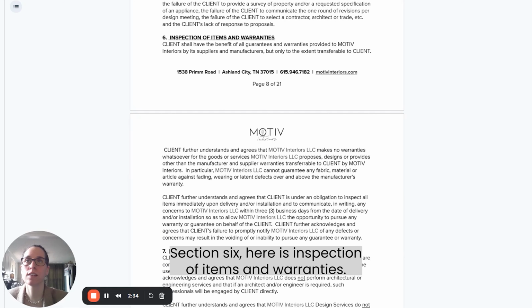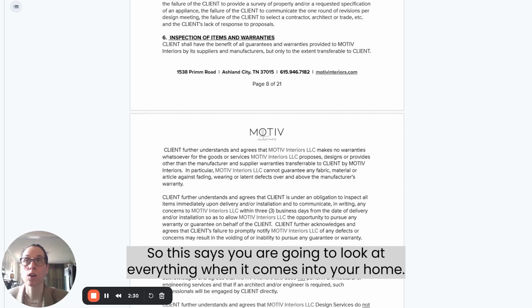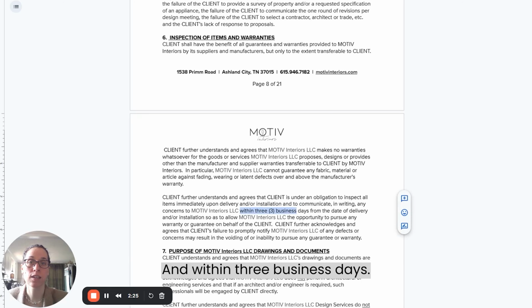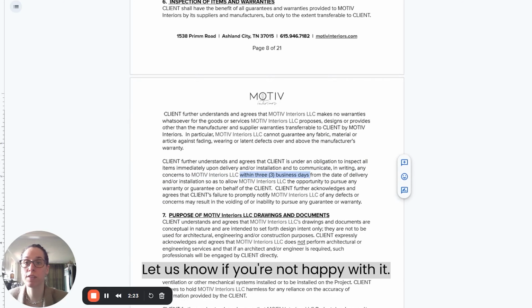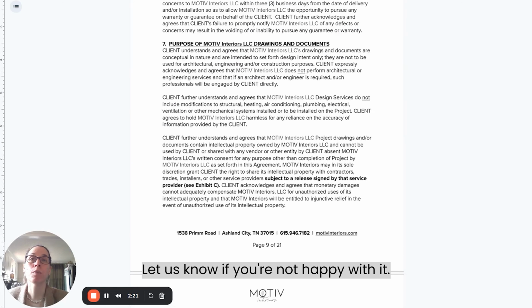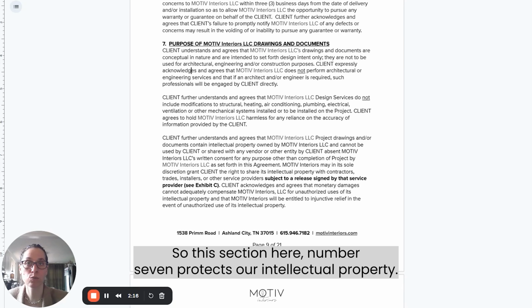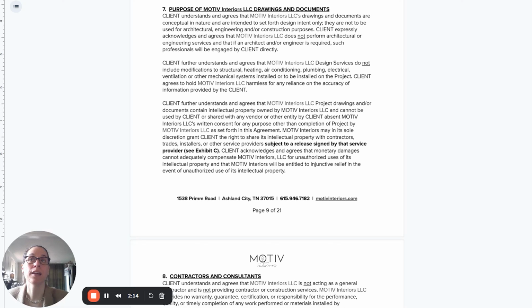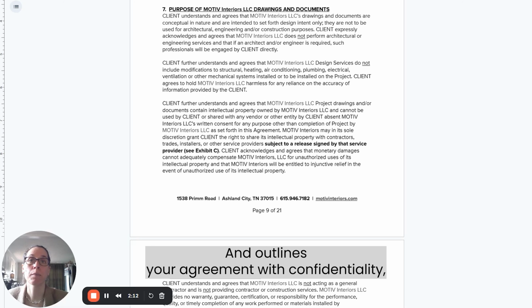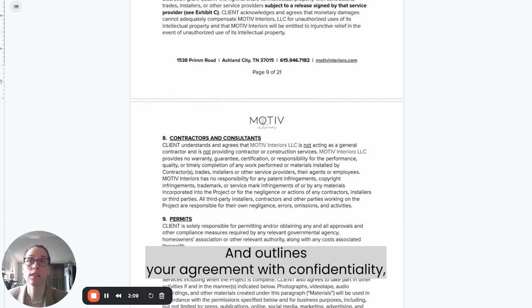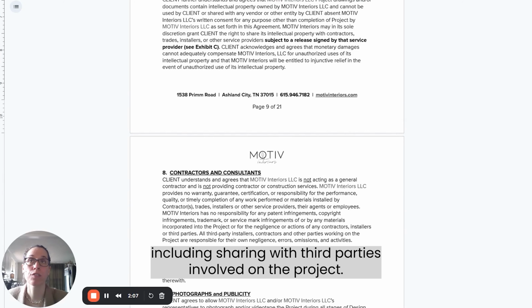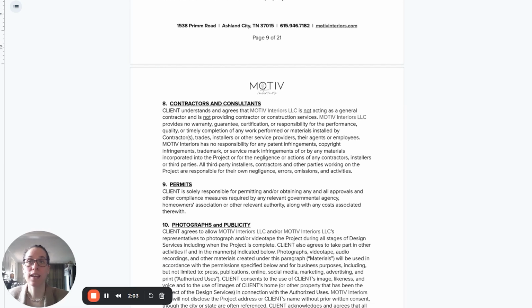Section 6 here is inspection of items and warranties. So this says you are going to look at everything when it comes into your home, and within 3 business days, let us know if you're not happy with it. Purpose of MOTIV Interiors drawing. So this section here, number 7, protects our intellectual property and outlines your agreement with confidentiality, including sharing with third parties involved on the project.